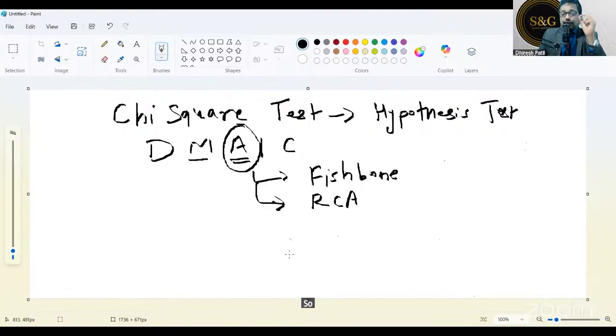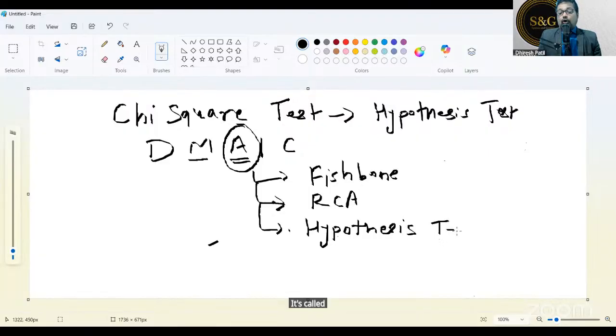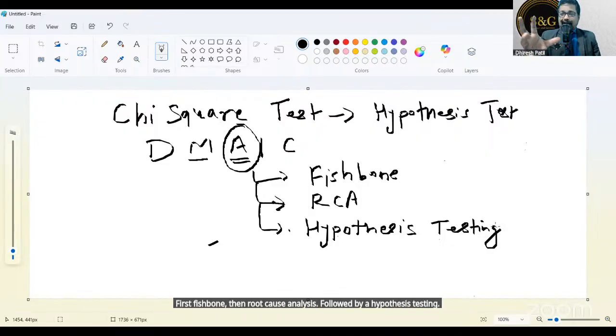So once we do the root cause analysis, then all those root causes have to be validated with the data, and this data validation is called hypothesis testing. So the sequence is this: first fishbone, then root cause analysis, followed by hypothesis testing. In the hypothesis testing, what we do?